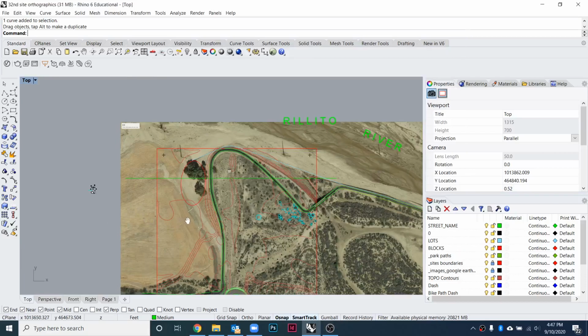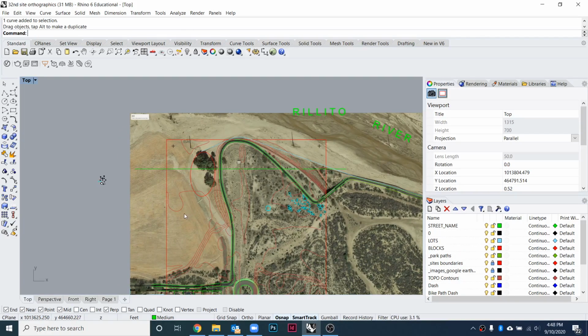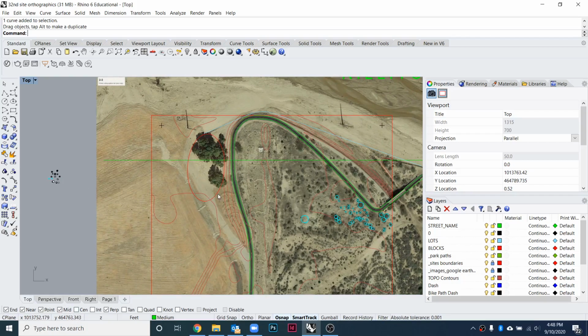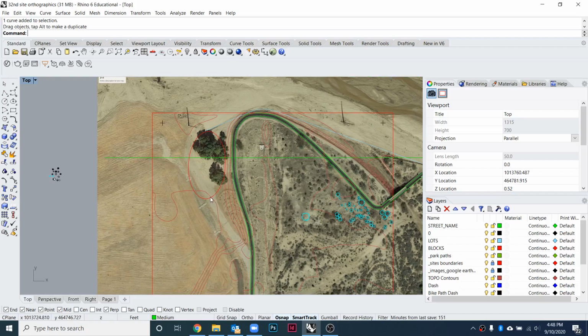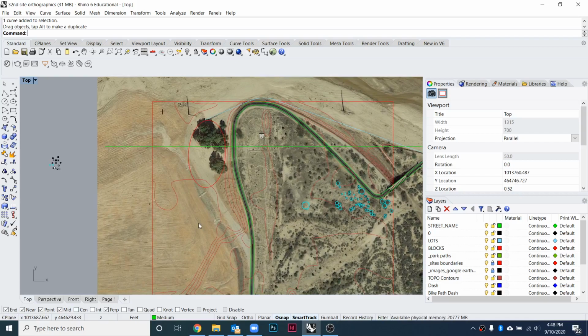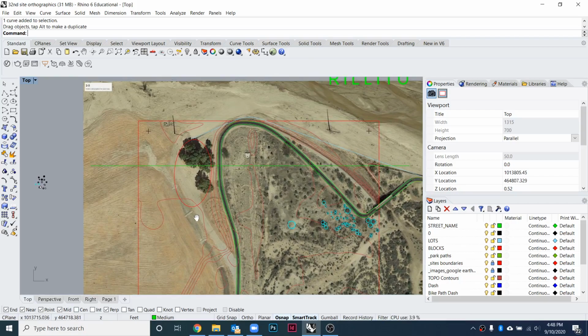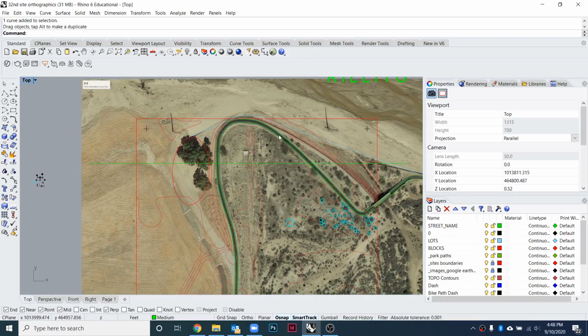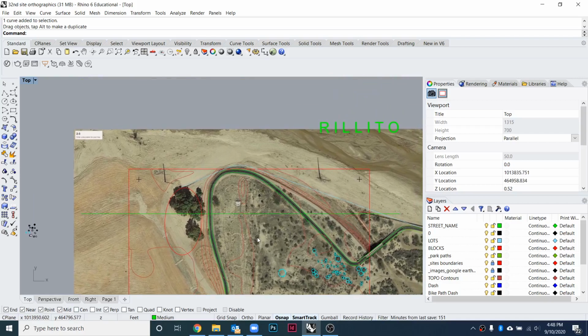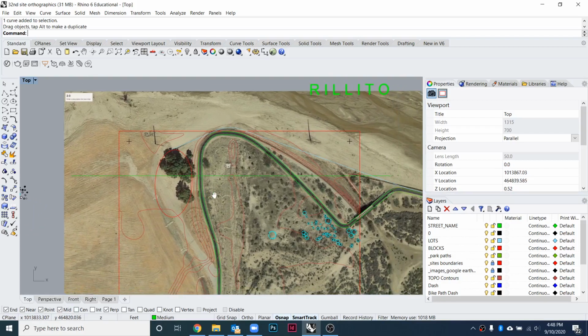Okay, so in this third part of our video, I'm going to cover a couple of additional things: how to utilize hatches to describe some of the qualities of the site texture, how to do the dash line, and finally how to go from the site plan to the site section steps.